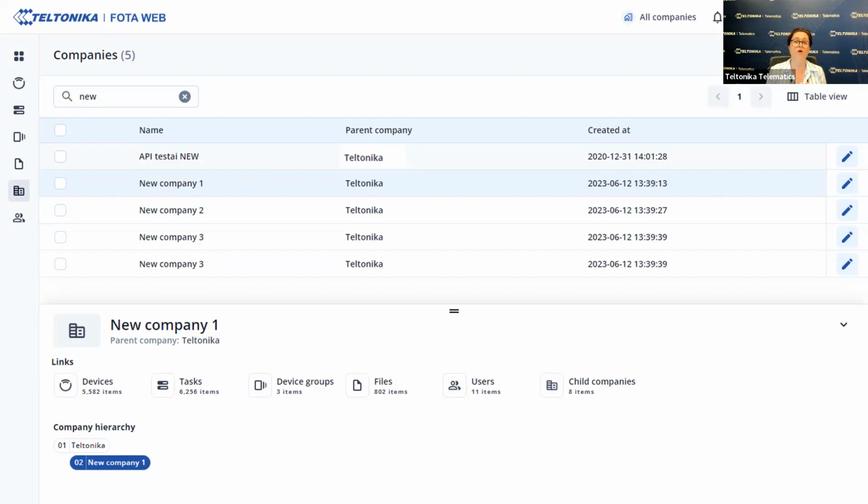For example, if you want to link FOTA WEB with your ERP system and avoid the double task of creating companies in both solutions. Company tree was available in FOTA WEB for quite some time, but it occurred to us that it's not always easy switching between companies, and we might improve it a little bit.